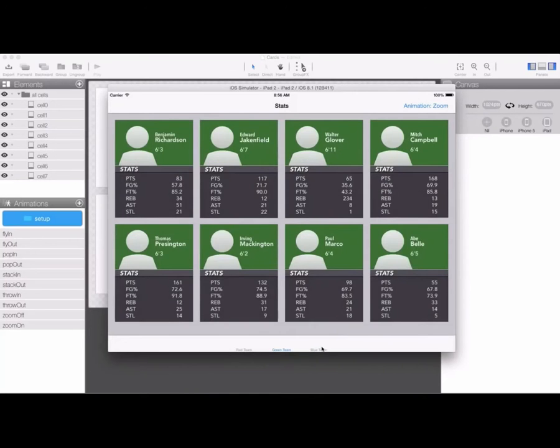Isn't that cool? And no programming to do all that.